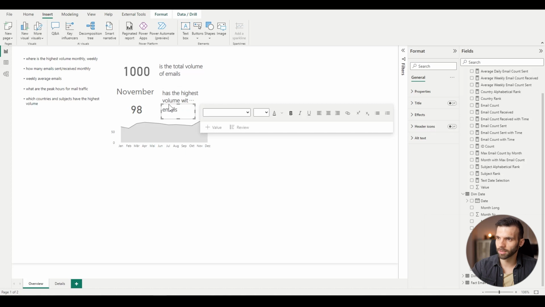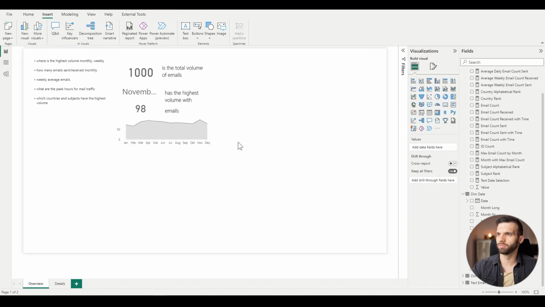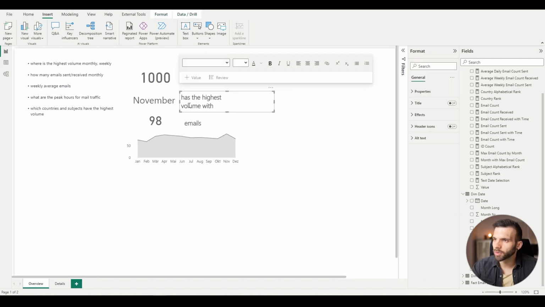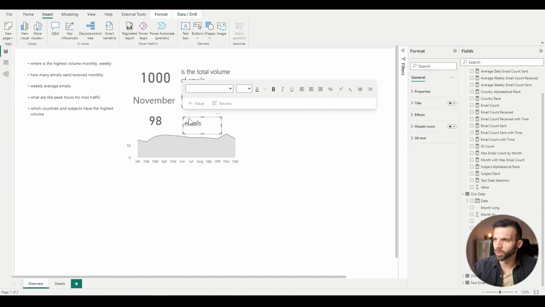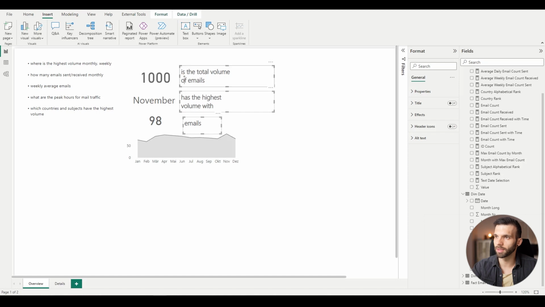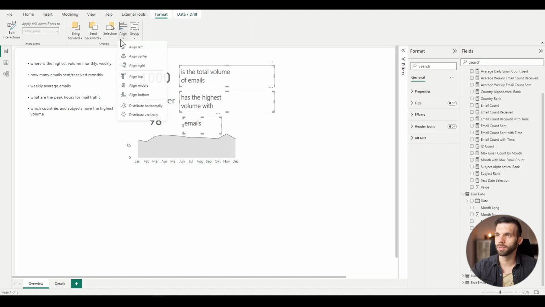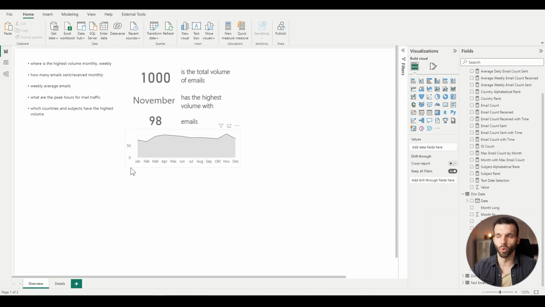Let's adjust the size. Well, kind of see which one belongs to which one. We can align them a little bit. Let's select them all. Okay, we have the overall trend and the overall numbers. Let's see the distribution between sent and received.